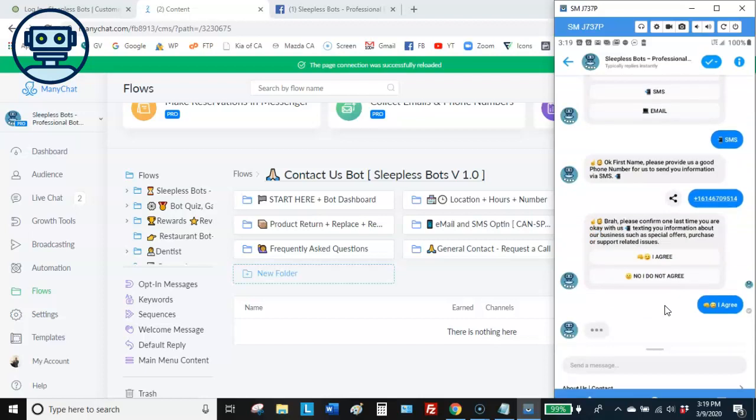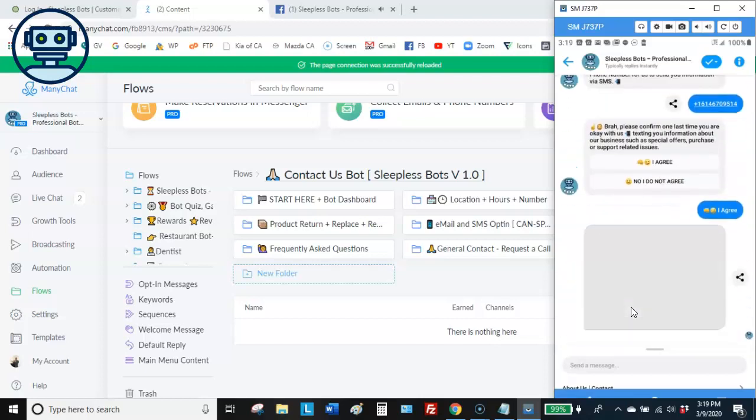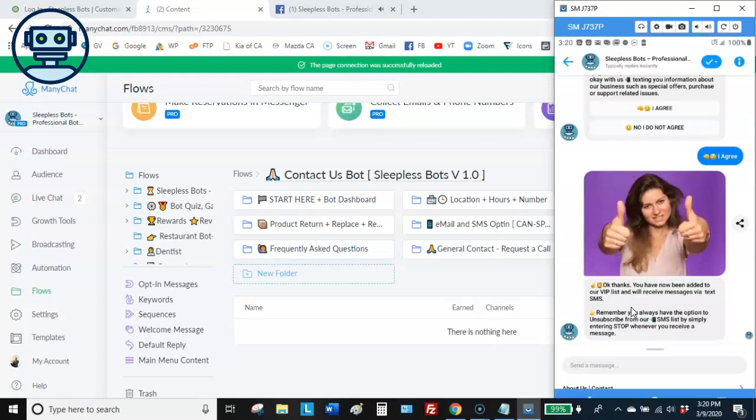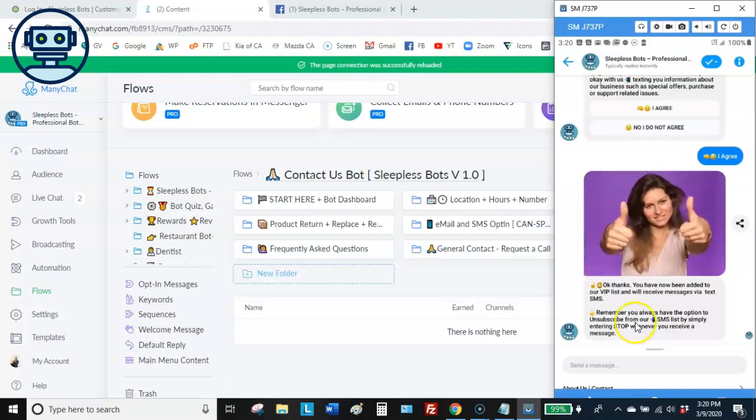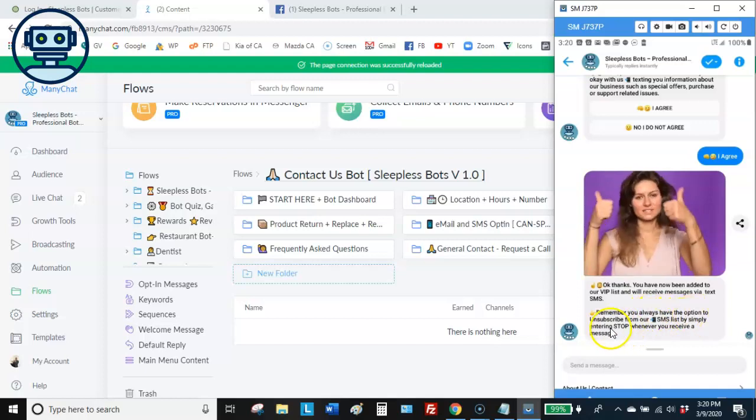Okay, it's good to verify. Okay, it's good to have them confirm at least twice. Okay, and you also get it for your records. See what I mean? In case anything should come up, you're good. Okay, so there we go. Okay, thanks. You will now have been added to our VIP list and will receive messages via text, SMS. Remember, you always have the option to unsubscribe.